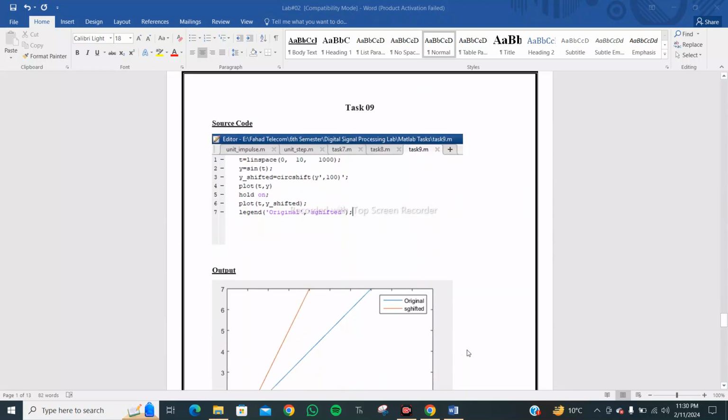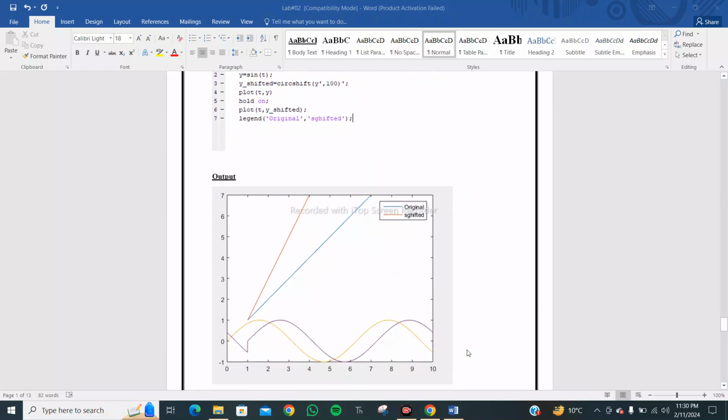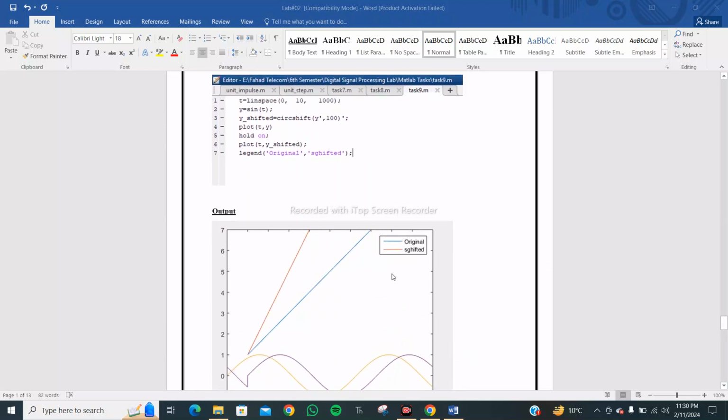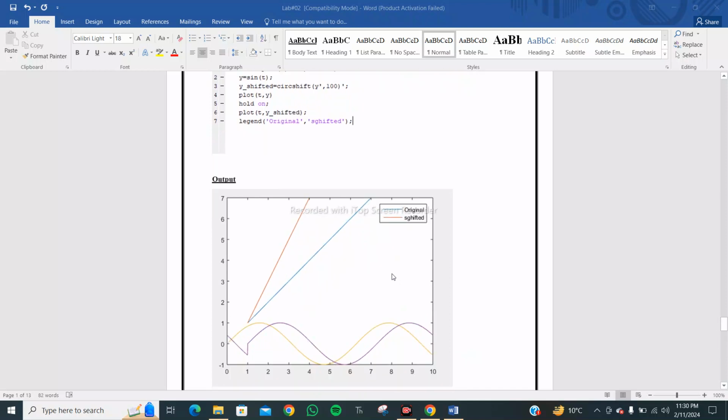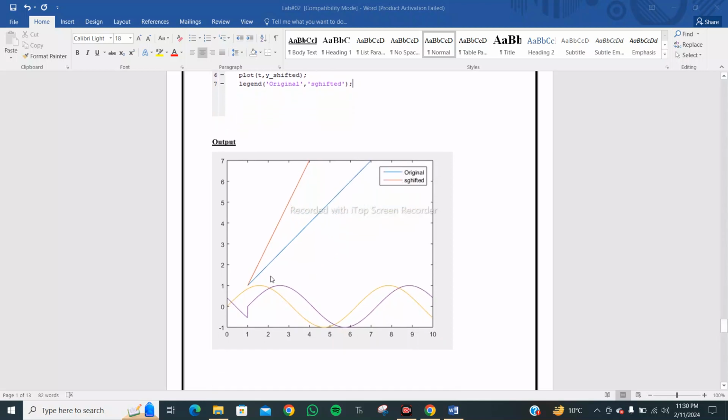Moving towards task 9. In this task we shift our signal. For that first we define time, then define our function, then shift our function, then use the plot command, then hold on, then plot the shifted signal, and then we get the output as shown in the output. That was the original signal and that was the shifted signal.